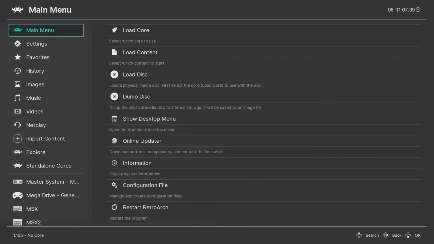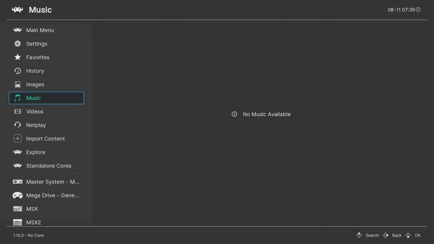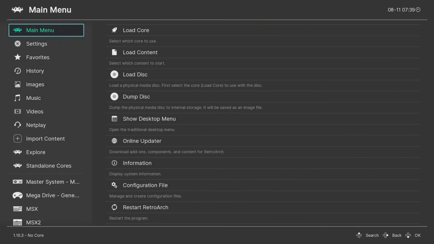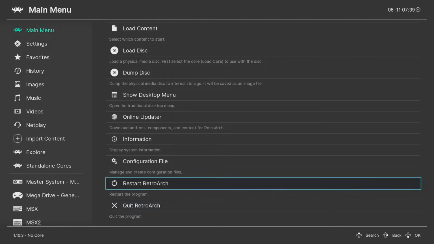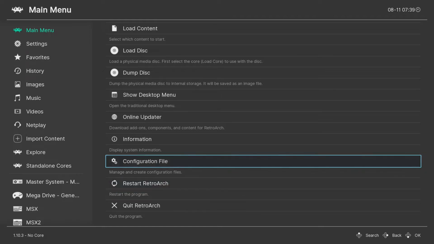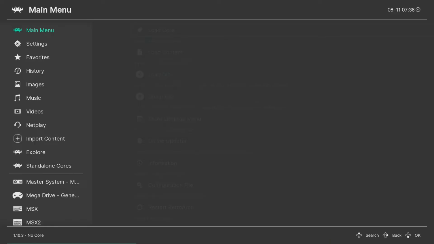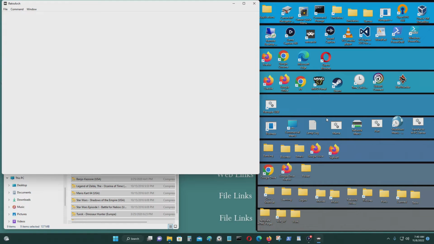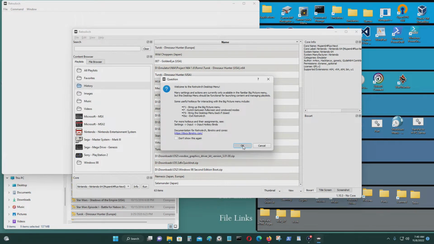After you download it and install it, go to main menu and go to show desktop menu. And you'll get to this thing right here. Click OK.